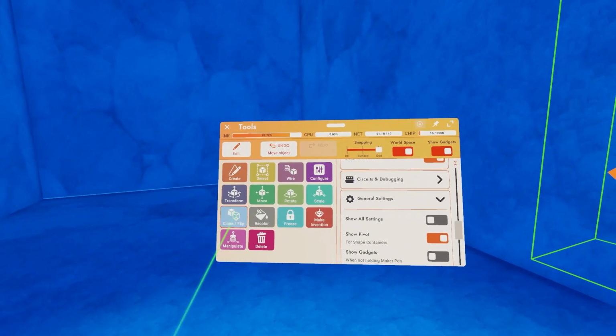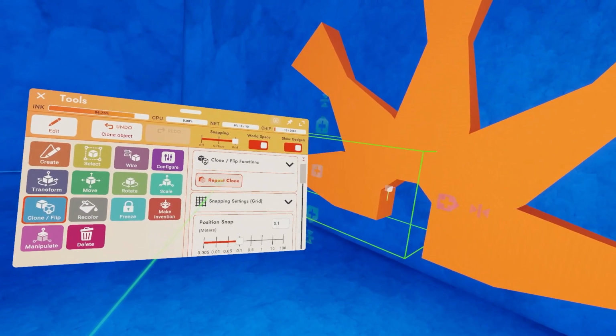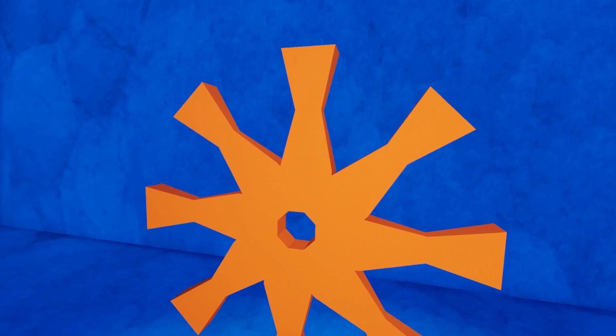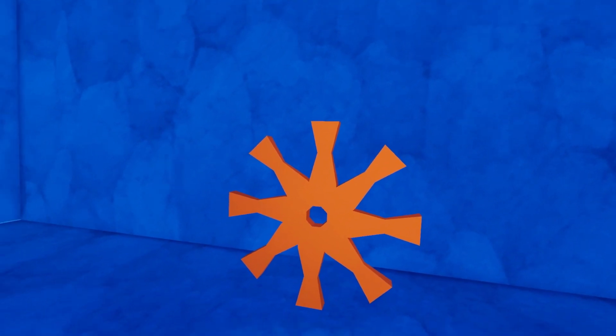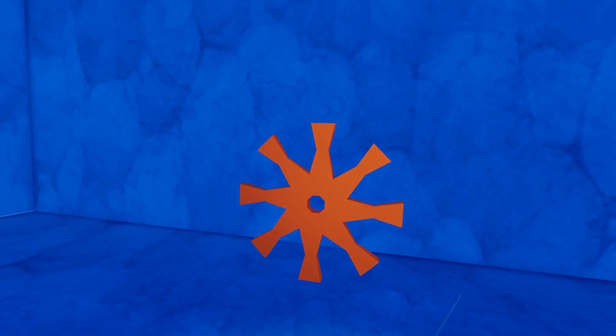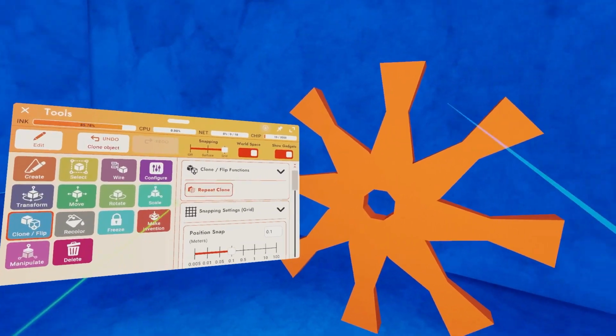And if I hit clone now, I could repeat this clone all the way around. How beautiful is that? I mean, that only took, I would say, less than a minute of my time, and I just created this beautiful structure using just tube and the clone tool.